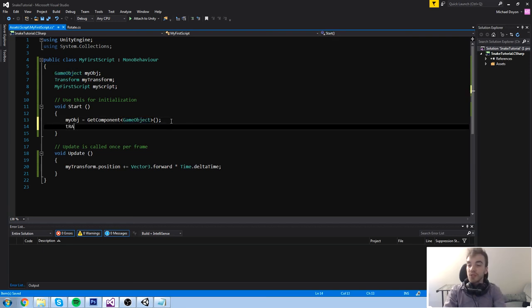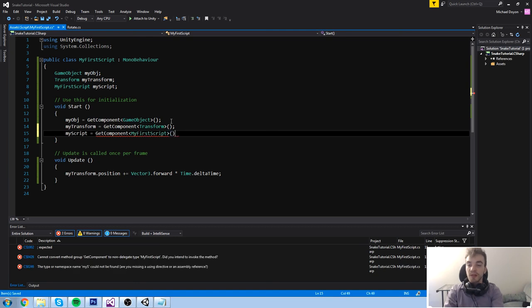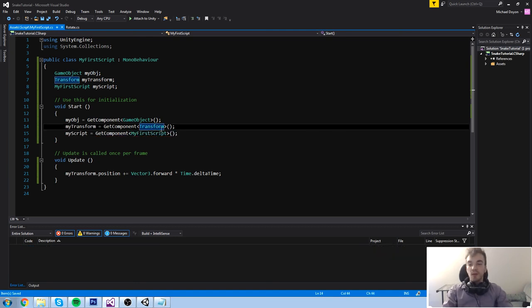Now next one would be transform. So my transform in this case is equal to GetComponent Transform, and that is going to work. And finally, my script is equal to GetComponent MyFirstScript, just like this. So it's actually using the type, right?